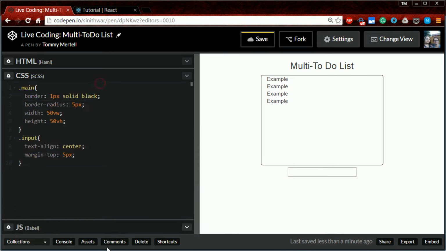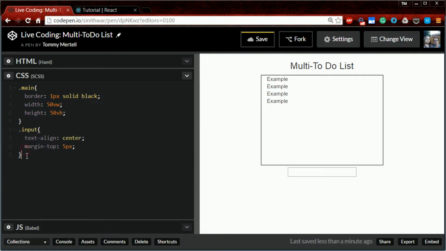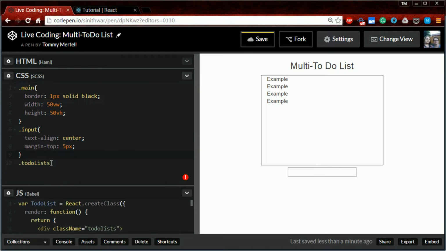So, you know what? I think I'm going to actually take away that border radius, because I think it might look nicer if they're all just boxes. Okay, so we called this to-do lists. To-do lists. Was it capital or lower? It was lower.